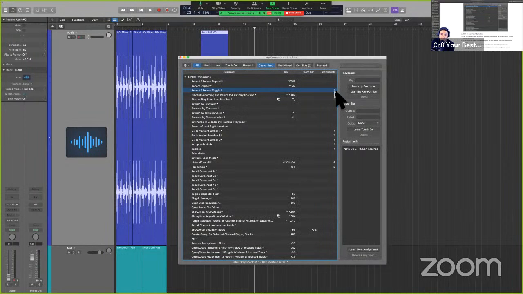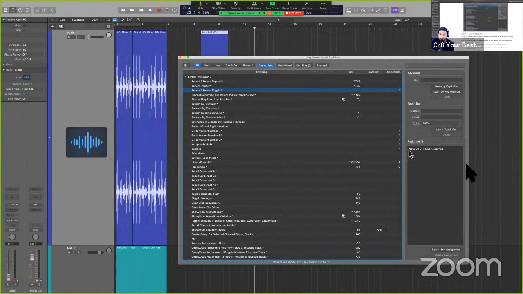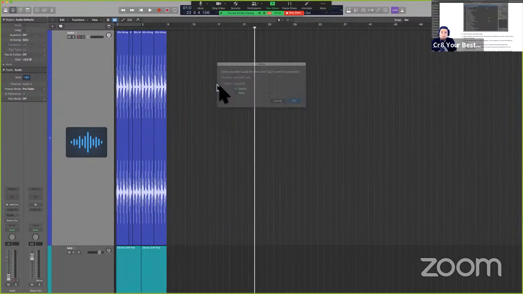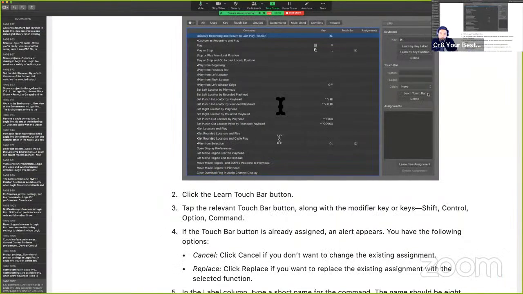You can see the assignment is assigned to Note Channel 9 F2 Low 7 Learned. If I want to delete it, you click on the assignment, hit delete, and then we're back to square one. So you can assign keyboard combinations, touch bar configurations, and assignments within your controller as well.